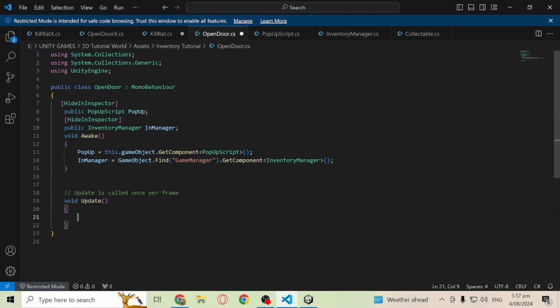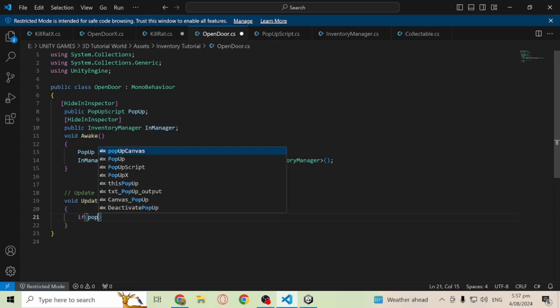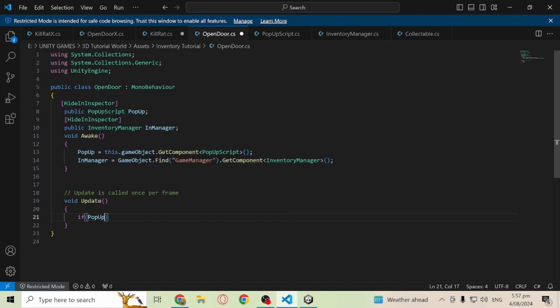For each one, we're going to be checking if the pop-up dot e pressed is equal to true. This is checking if the user has gone into the pop-up area and they've pressed E. If it is the case, in this open door, we're going to check if they have a key, and in kill rat, we're going to be checking if they have the axe. So pop-up dot E pressed true. So we'll do the rat first.